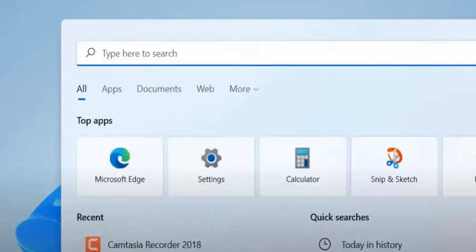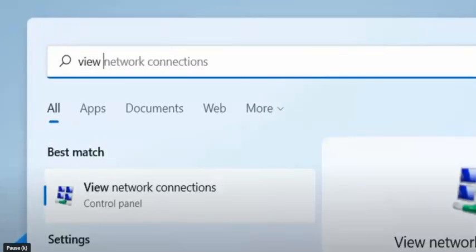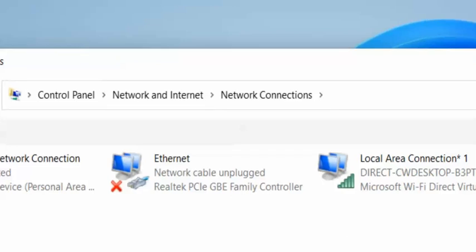Okay guys, so Wi-Fi connected but no internet access on Windows 11. So how to fix Wi-Fi connected but no internet access? What you need to do is click on the search bar in your Windows and type here Wi-Fi network connections. So here it is, Wi-Fi network connections. You click on it, and here we are.